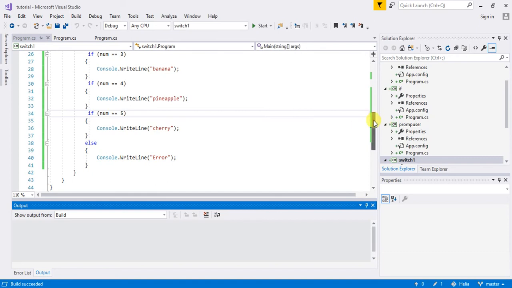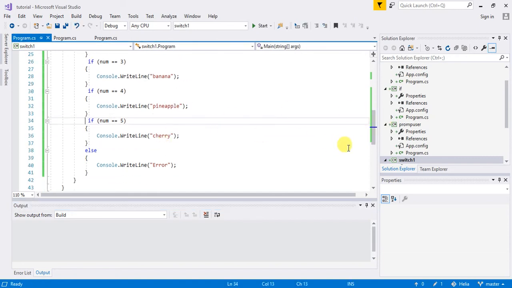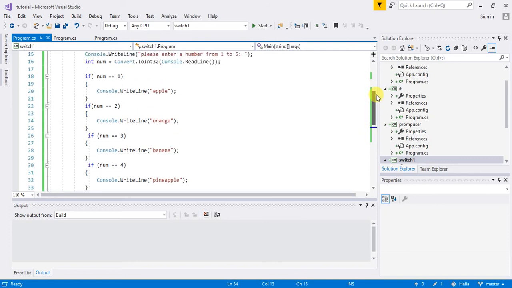So the only one that will give us the right answer is the last one. So it's always a good idea to make sure how you are using your if and else if statement so you won't get an error.